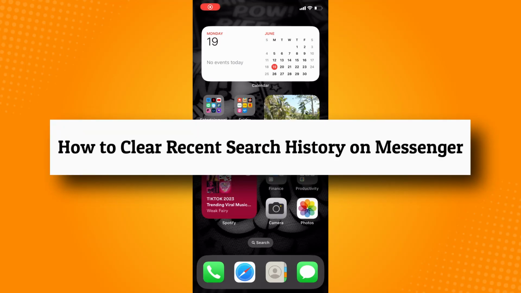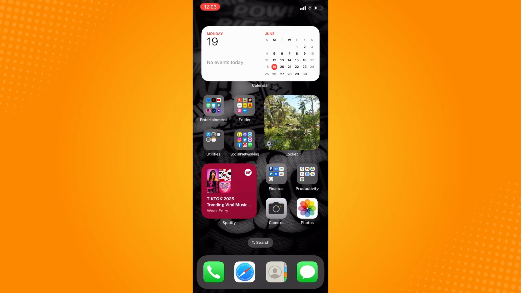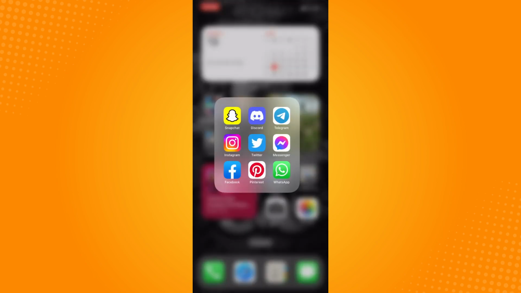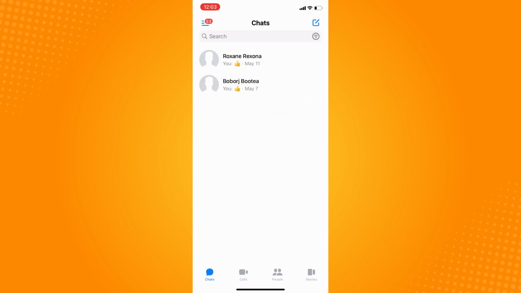How to clear recent search history on Messenger. So all you have to do is go directly to your Messenger application here, and it will lead you to your chat area, right? Basically, you will see all the conversations that you have there.